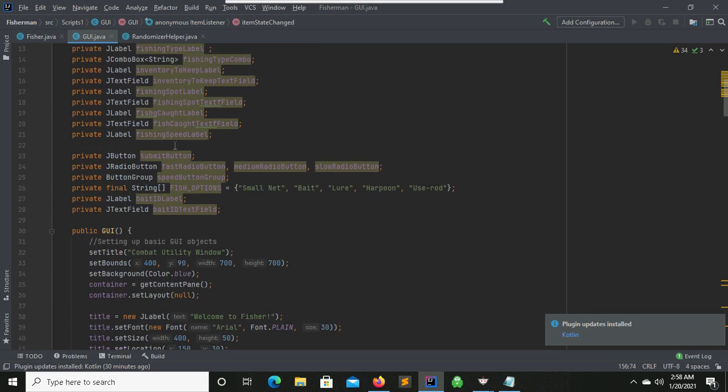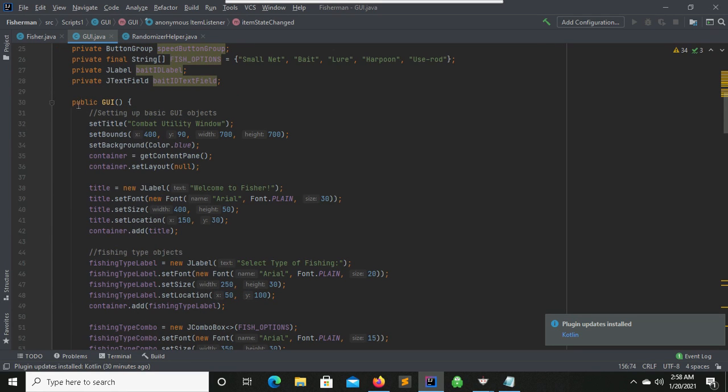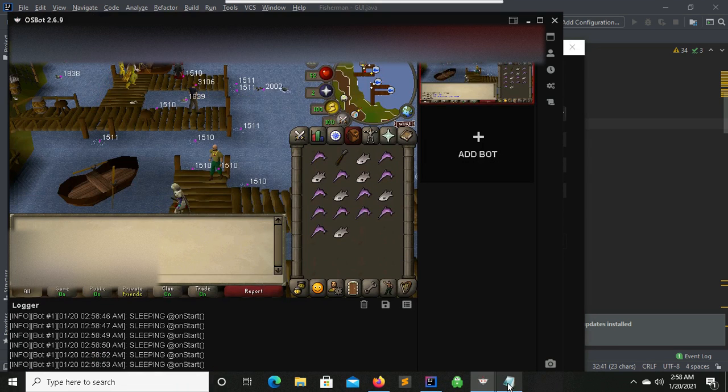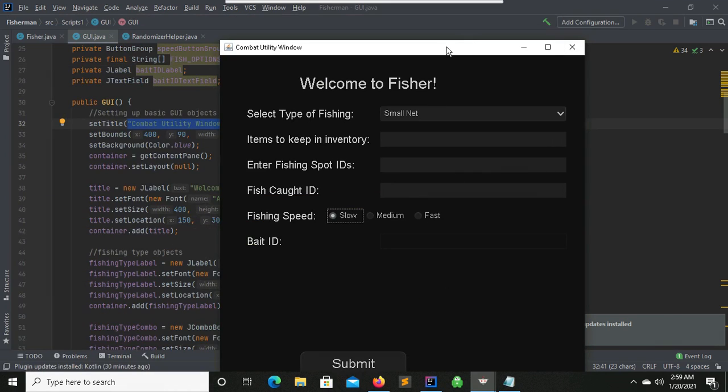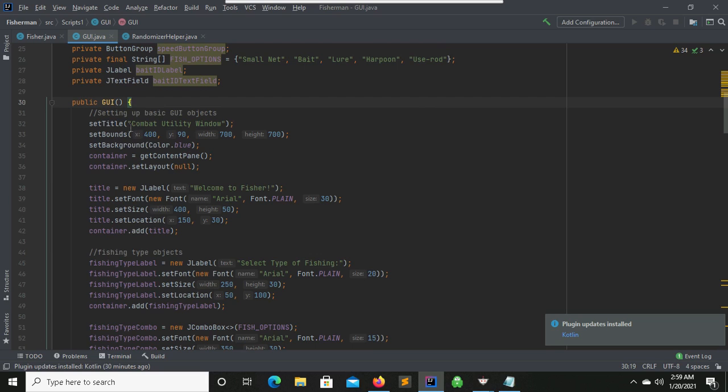Here's the important part, which is your actual constructor. Okay, so my constructor will create the graphical user interface, and then I name my window. Let me see if it shows it. Yeah, it shows it right there. Let me stop the script. Oh, it is stopped. Put it to harpoon. I don't know why, but okay. So right there, combat utility window, and then that's the first part.